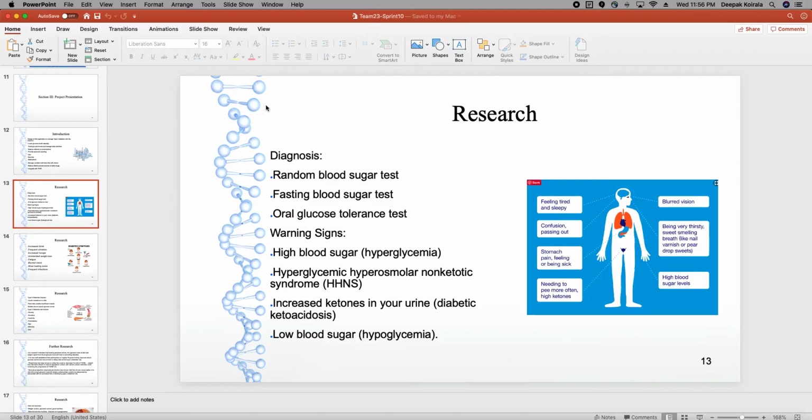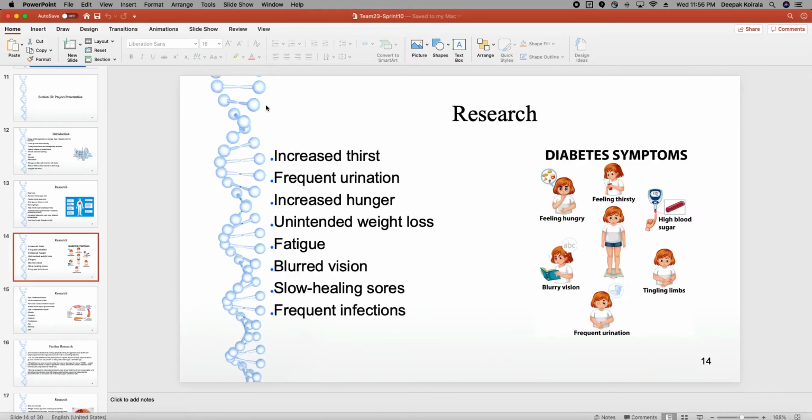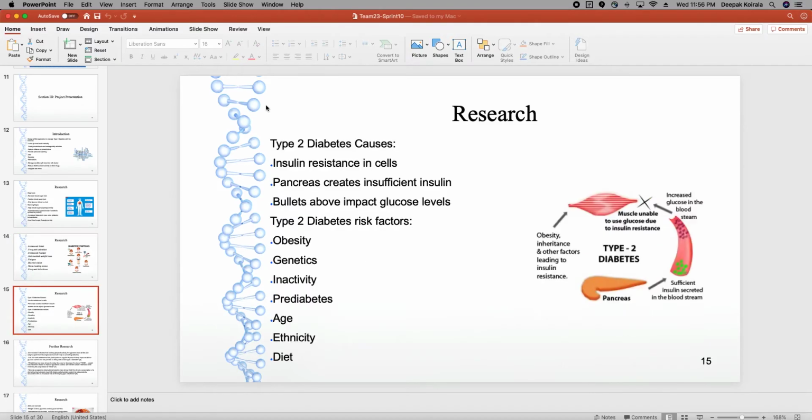So we did some research on diabetes. Random blood sugar test, fasting blood sugar test, or oral glucose tolerance test are some of the diagnosis measures. Some of the early warning signs could be high blood sugar, hyperglycemic syndrome, increased ketones in the patient's urine, low blood sugar. Diabetes symptoms include but are not limited to increased thirst, frequent urination, increased hunger, unintended weight loss, fatigue, blurred vision, slow healing sores, frequent infections.